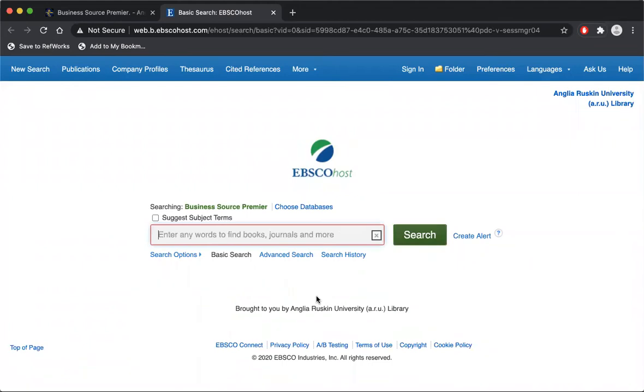So here's the Business Source Premier interface. You can look for journal articles in here, but this video is concerned with finding company profiles. So first thing I'm gonna do is go to company profiles.